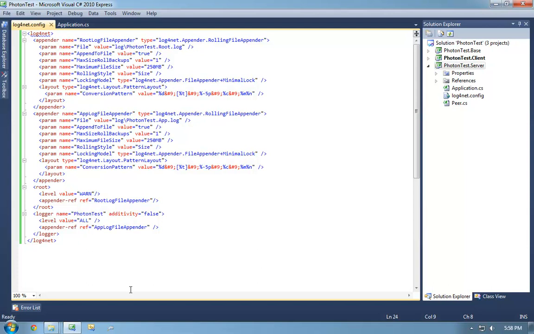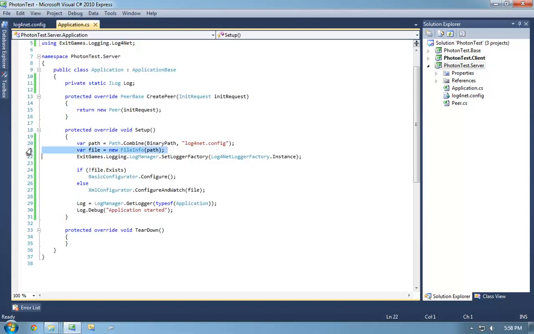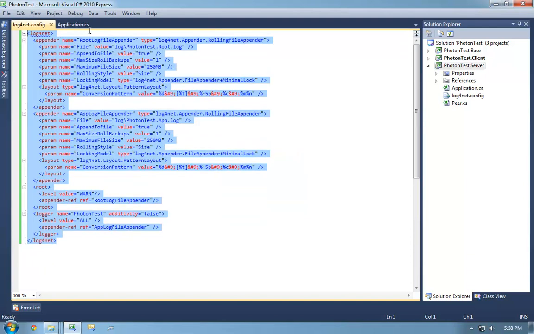Well, the fact is, this is the only thing we need to do to get log4net working. After that, we'll be able to use it without any more configuration.